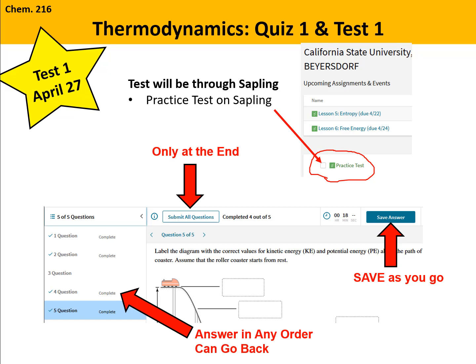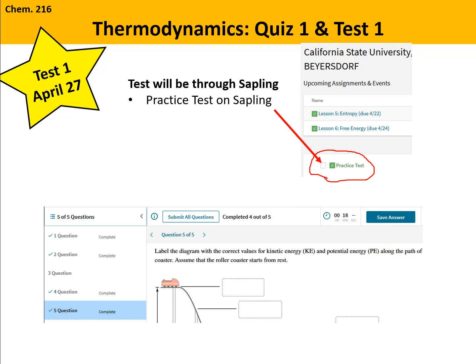You can see how it works, right? So you'll see all your questions. You can go through these in any order. You'll see a timer here. In this case, I gave you only 20 minutes. On the actual test, you'll have 1 hour, 10 minutes.